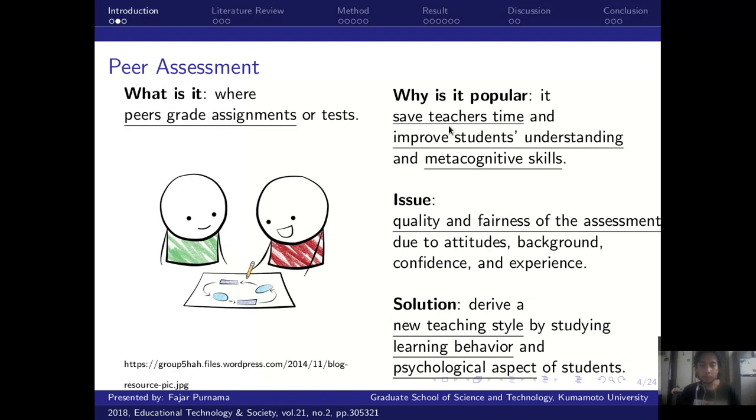It's popular because it saves the teacher time. Compared to the traditional evaluation, where the teacher does all of the work, with peer assessment you do a lot of the work, and the teacher only needs to highlight the parts that you missed, which is not so much, I think.